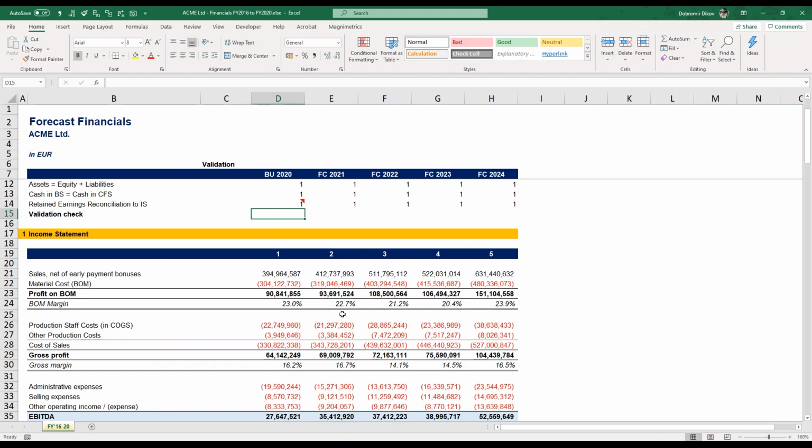And then my total validation check would be just a simple check. If the sum of those three equals three, then everything's fine. Otherwise, I have some issue. Okay, copy that to the side and everything's perfect.